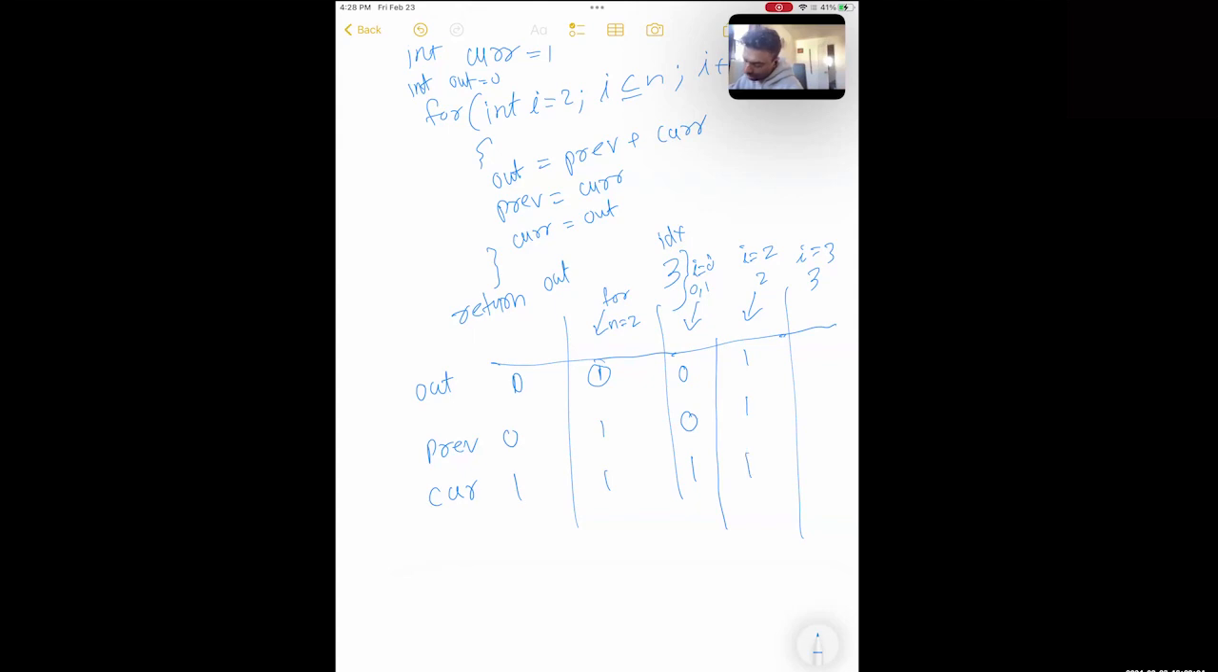Okay. So next we get into the next for loop, starting with i equal to 2, which is what we saw here. Now i is equal to 3. We come in. What is the value of out? Out is previous plus current. That's 1 plus 1 equals 2. Previous is current. So previous becomes 1 and current becomes 2. Right? So the return value is going to be my out value, which in this case is again 2.